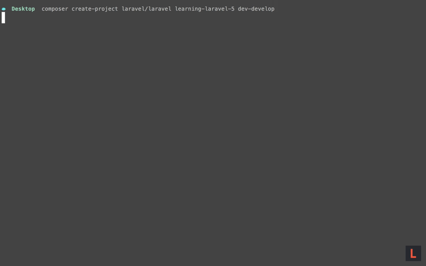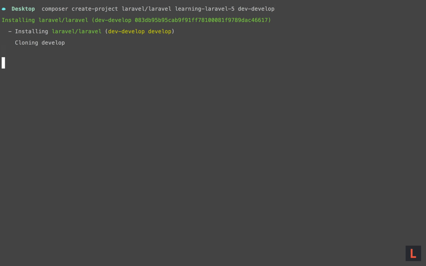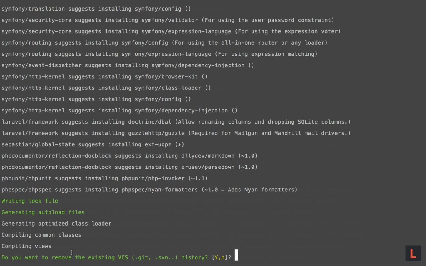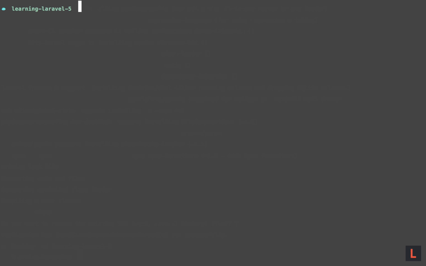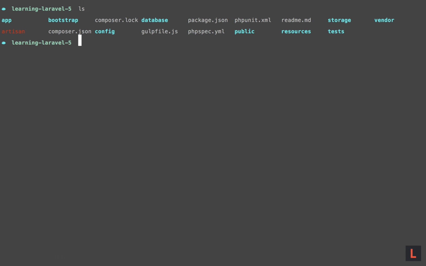Okay, we run that, and we only have to give it maybe 30 seconds to download. Okay, so now it'll ask us if we want to remove the existing version control. Yes, we do. And we're good to go. So let's cd in there, list the files, and we now have a fresh installation of Laravel. Now, we're going to review what so many of these various files and folders are for, so don't immediately feel overwhelmed. We'll take it piece by piece.